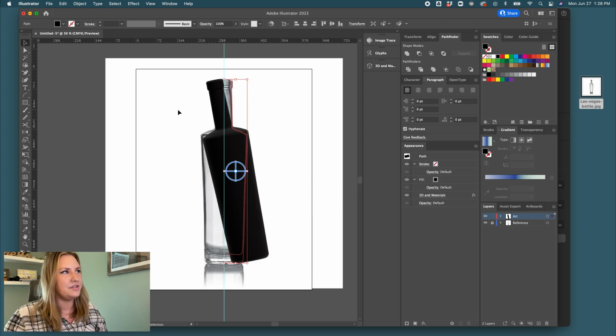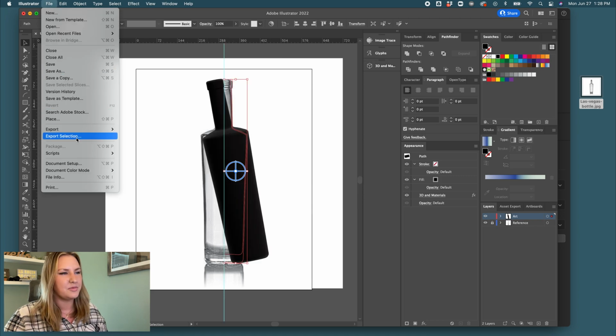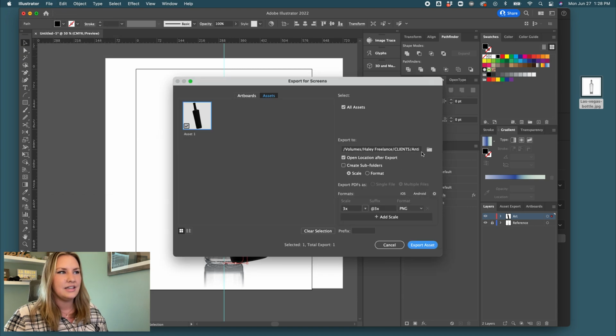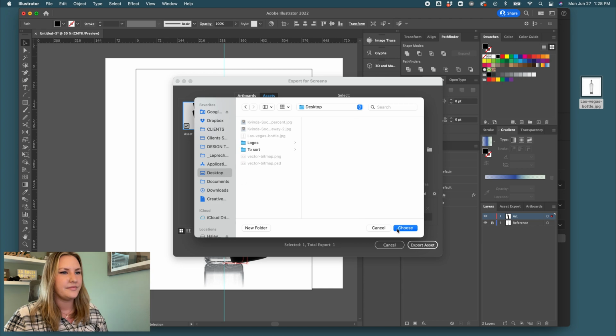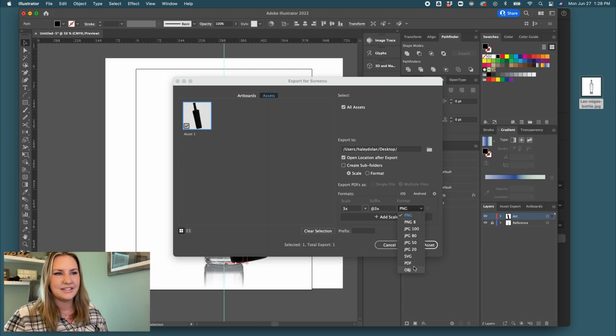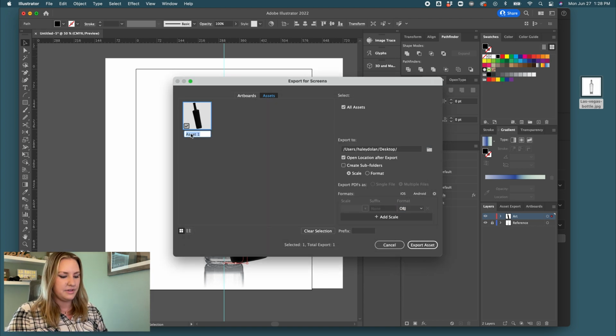We're going to come to File, Export Selection, and I'm going to choose my desktop. And from the drop-down list, we pick OBJ. And then I'll name this Las Vegas Bottle. And there it goes.